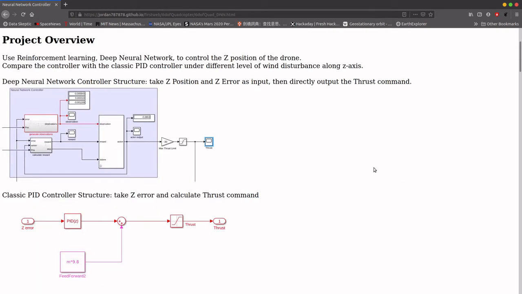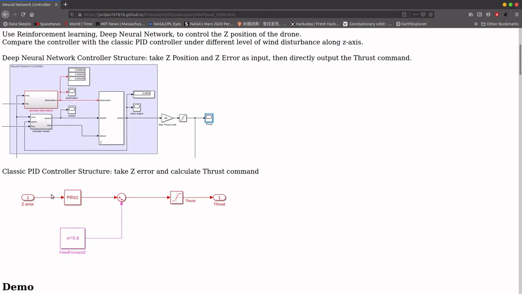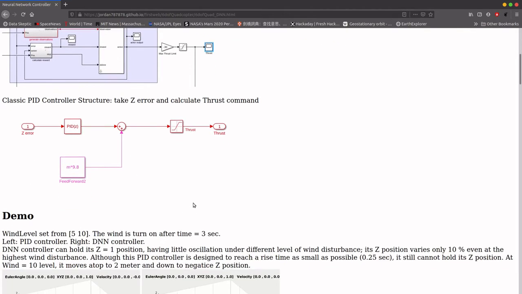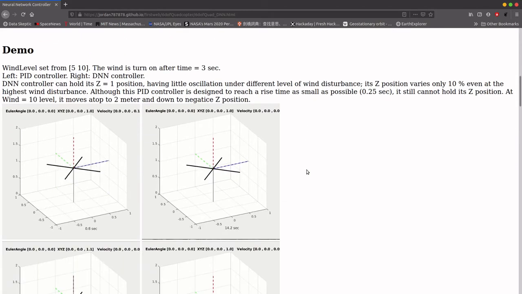So now let's look at the demo. In this demo, I will show you a PID controller and a DNN controller. They are applied to the same drone, and I will test them under different wind level disturbance, following the last video. This is the structure of the neural network controller, and this is the structure of the PID controller. So let's look at the demo.